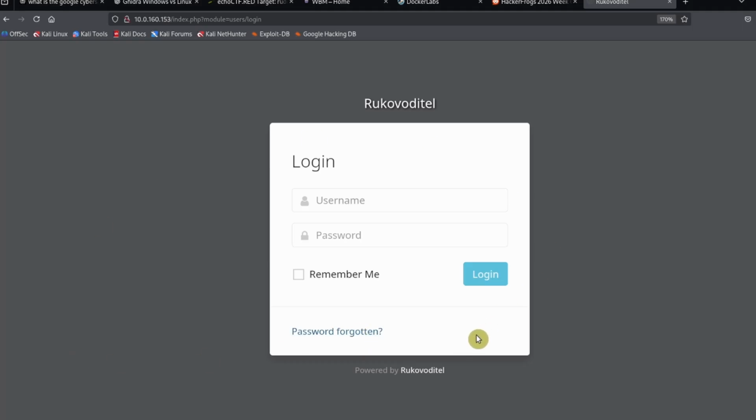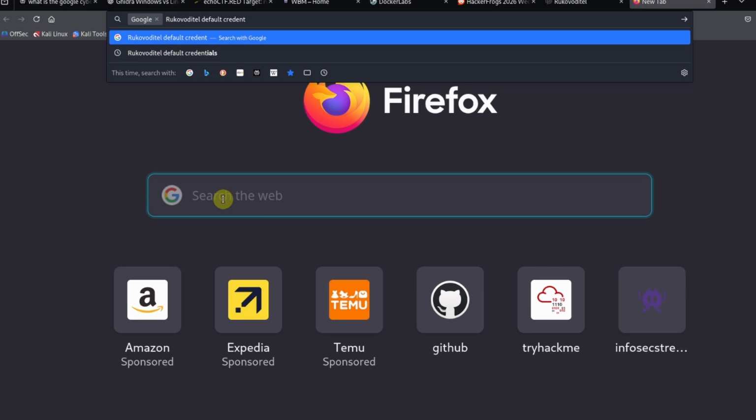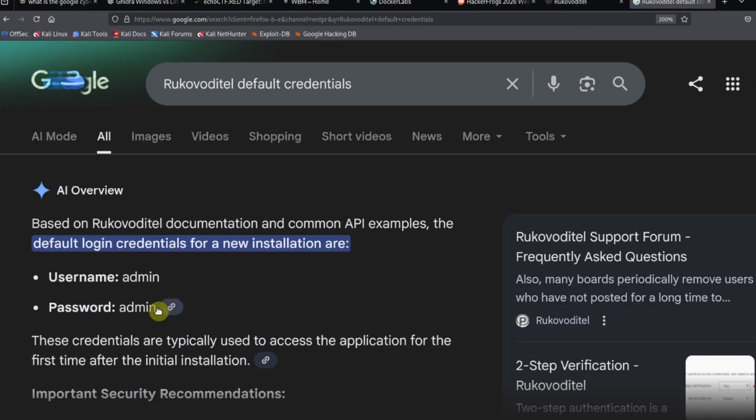But the other thing that we can do on any of these web applications is immediately try for default credentials. Default credentials are exactly what they sound like. To figure out what the default credentials might be for this software, we can always look it up on Google. So we can Google the name of the software and default credentials, and we might be able to get a set of default credentials.